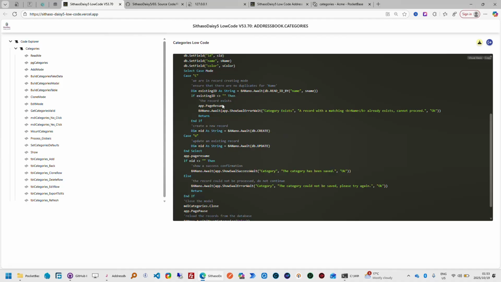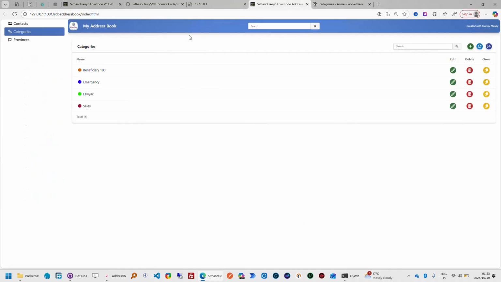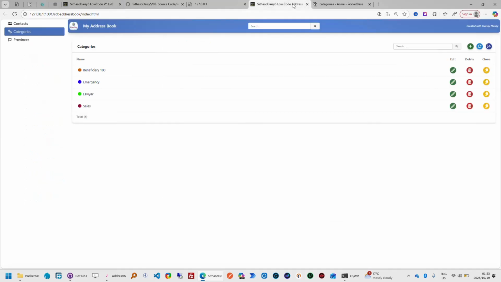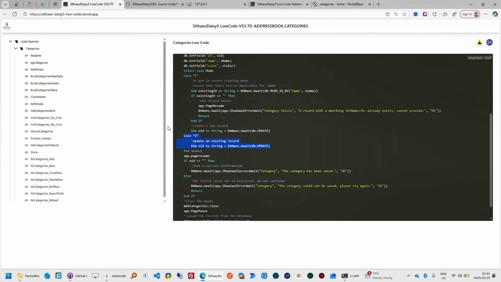If a new record is being created, check whether a record with the name exists. Remember, when we were adding a record here and we called it beneficiary, it said that there's a duplicate. So this particular code that is here is what is running. And then when we update, we change the name from beneficiary to beneficiary 100. The code that was running behind, that is this one. And then you saw a prompt that says the category has been saved.